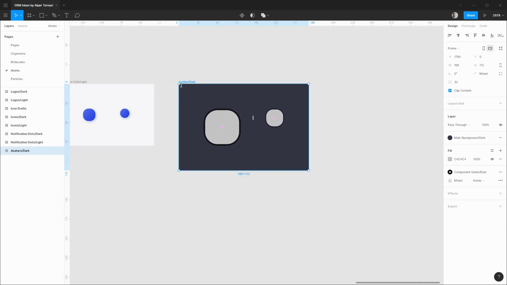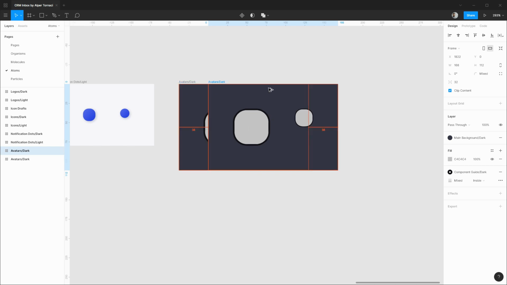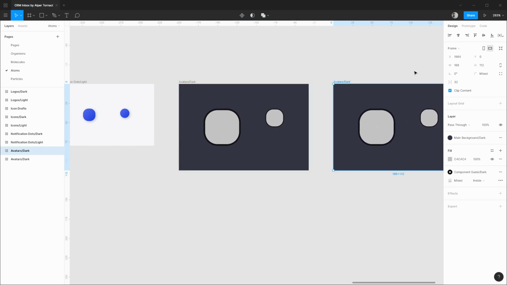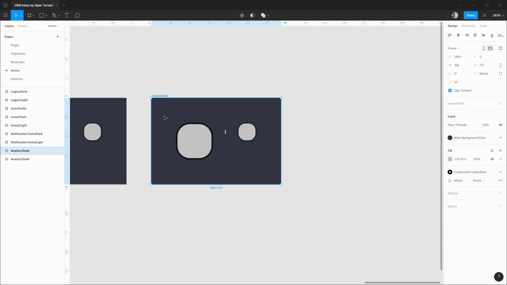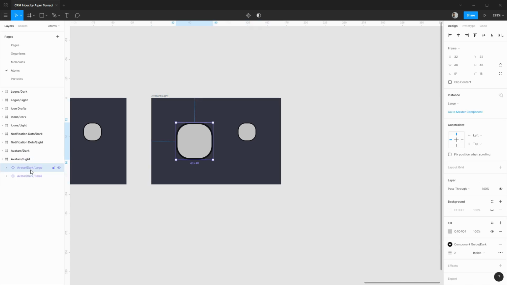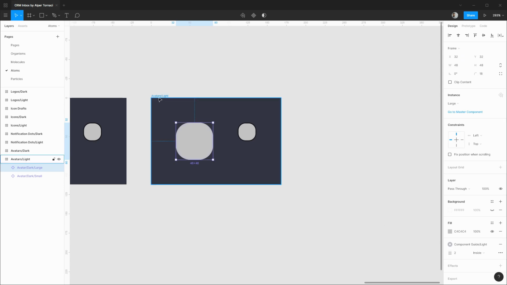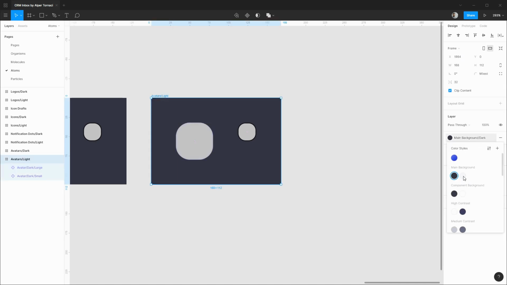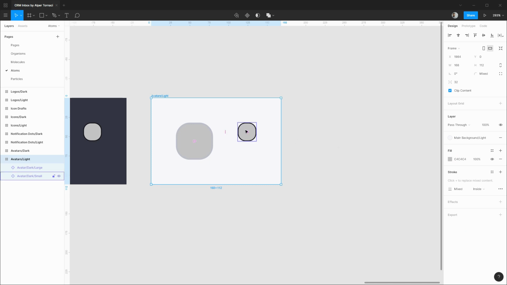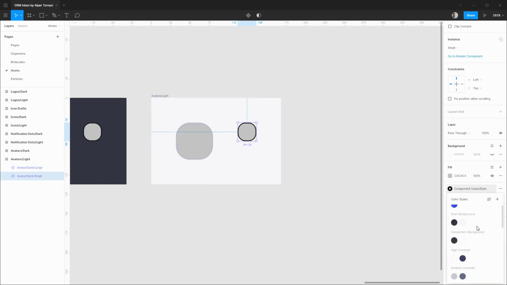All right, so that's pretty much it for the dark variation. This is going to go pretty quickly to retheme these for the light theme. So first things first, let's bump this layer down one and rename it immediately for avatars with the light theme. Now digging into each of these, all we have to really do is apply some color overrides and recomponentize each of these variations. So we're just going to switch component guide dark to component guide for the light theme. Let's make sure that the main background color of the frame is also for the light theme. And do the same for our small variation.